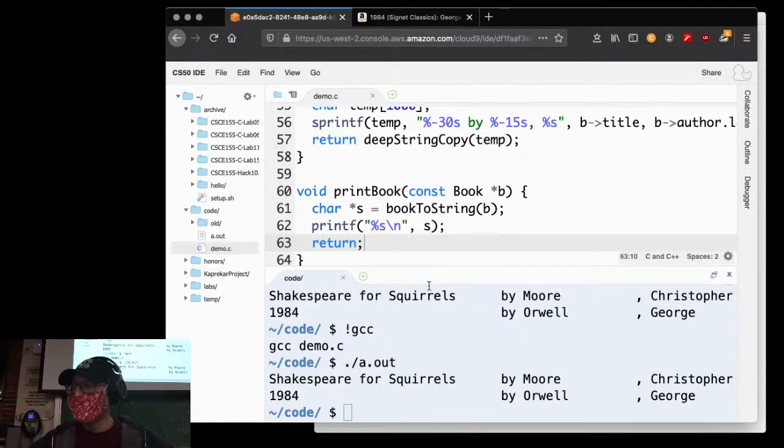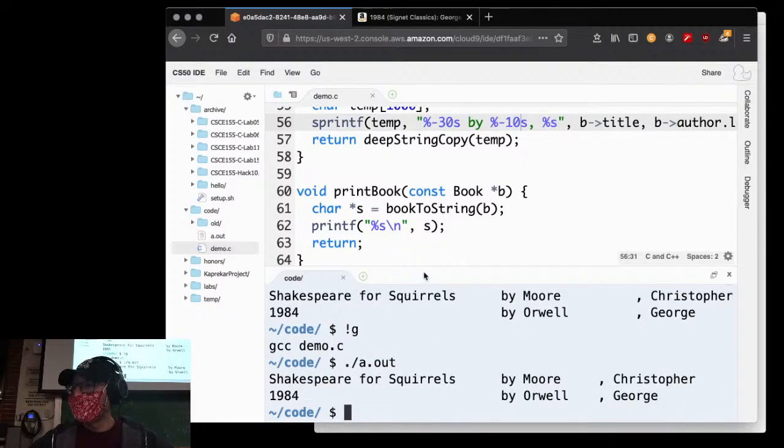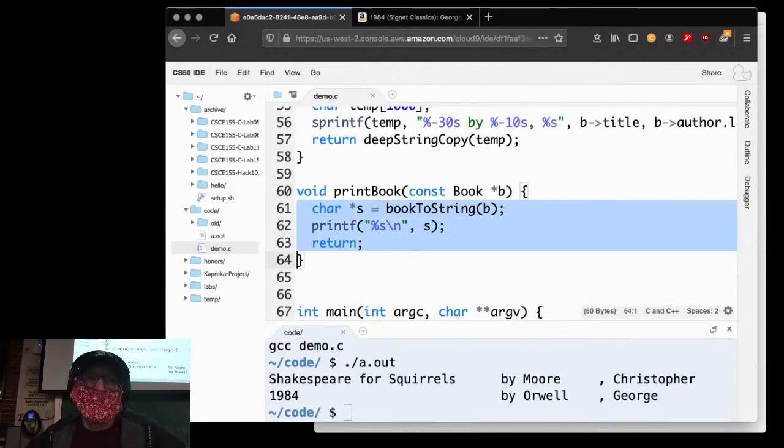Shakespeare for Squirrels by Moore, Christopher, right? 15 is still large. Let's go down to 10, right? Come on. There we go. Great. Take a real hard look at that and tell me if you see anything that's wrong.